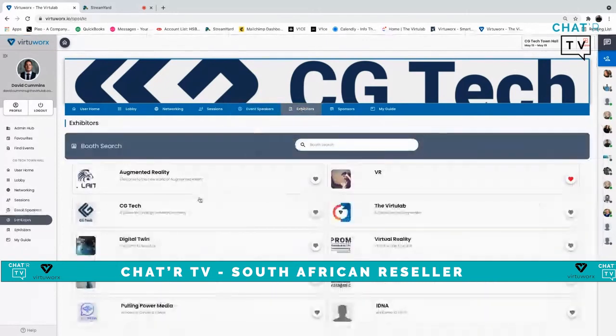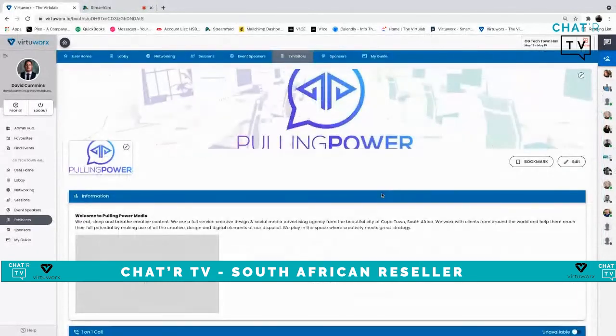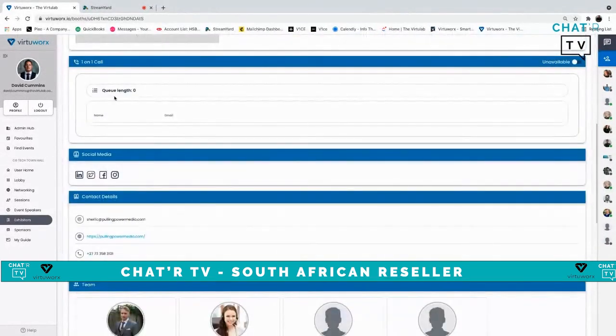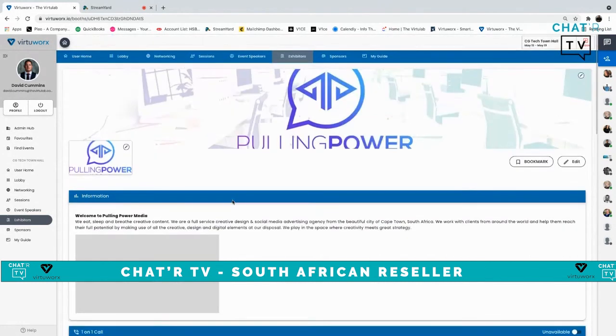Exhibitors, we're actually changing this slightly. I quite like the platform as is, but you'll see. So if we just go to one of our partners, Pulling Power Media as an example, you can see them in terms of all of their material. You can enter their booth, and right now you've got the opportunity to have a video. You can make a call with them, all of their socials, contact details, and see their team. So again, I talk about the spider web. You can go back and forward from company to booth to people. Yeah, that's the key ones on the exhibitors.